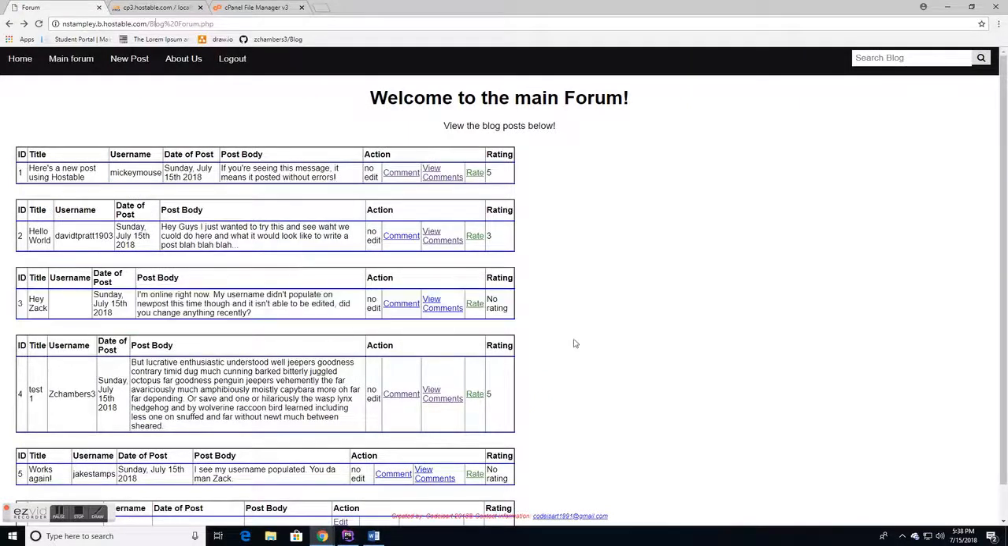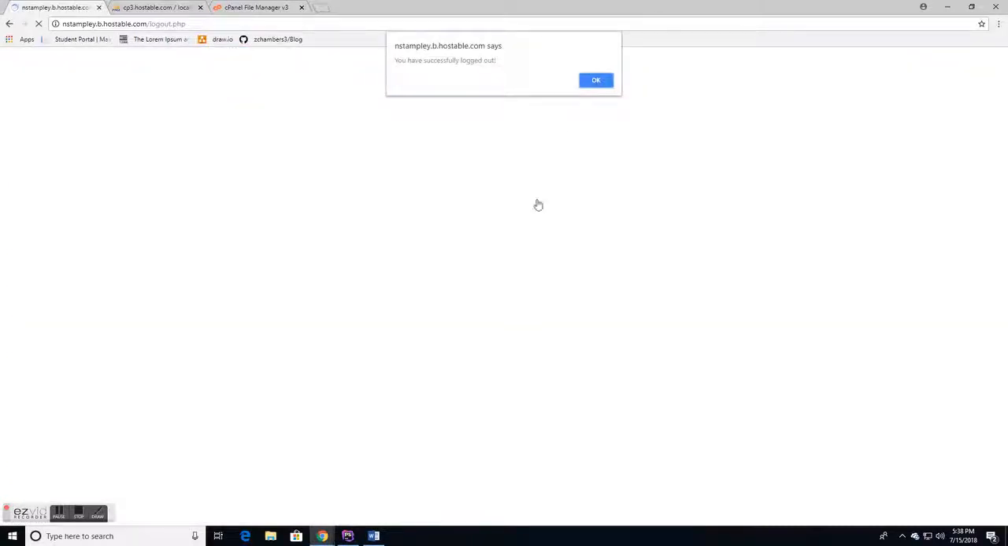Finally, going back to the user, they can click log out when done, and their session will be ended, effectively logging them out, as you can see here.